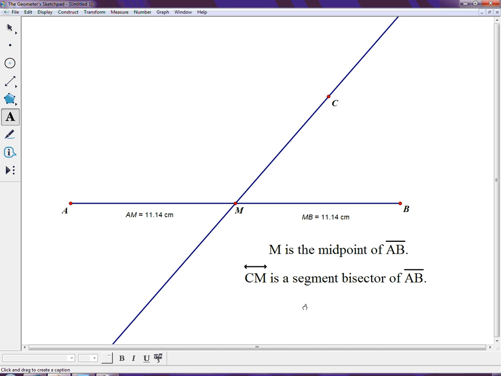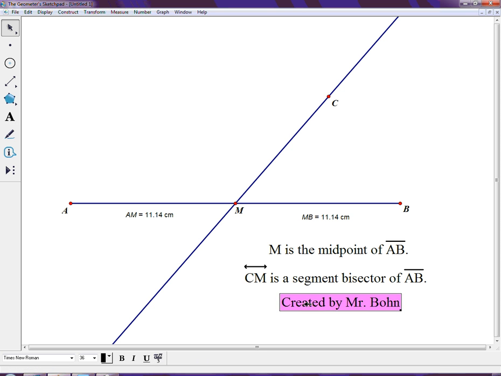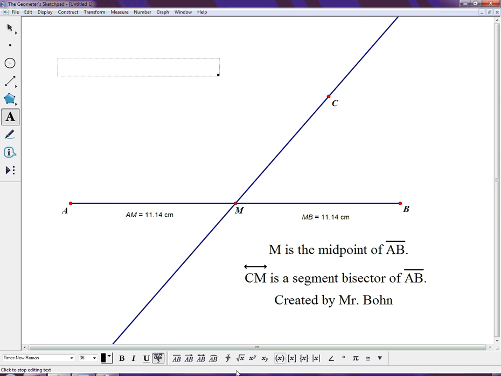And we also want to write created by and your name. Again in 36 font. And then up top, we want to name the lab. And this can be 48 font and it should be bold. 48 in bold. Segment bisector lab. All in one line.